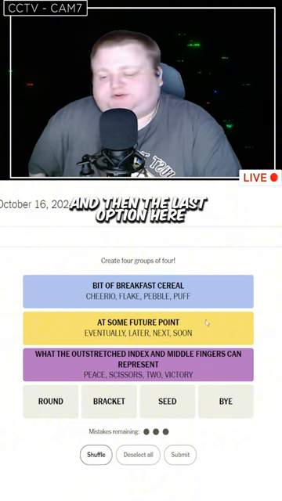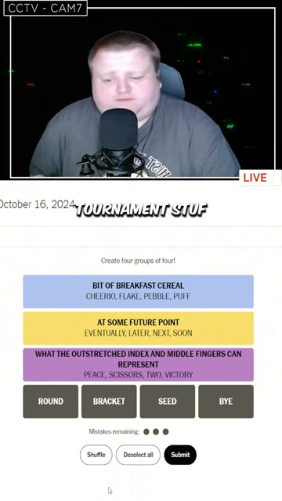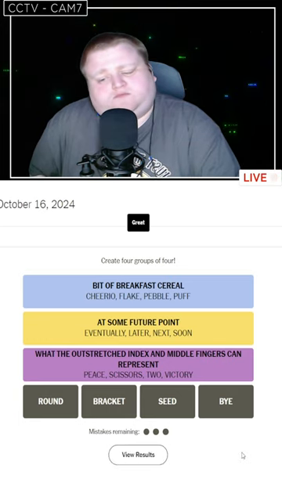And then the last option here, round, bracket, seed, buy, tournament stuff. Parts of a tournament setup.